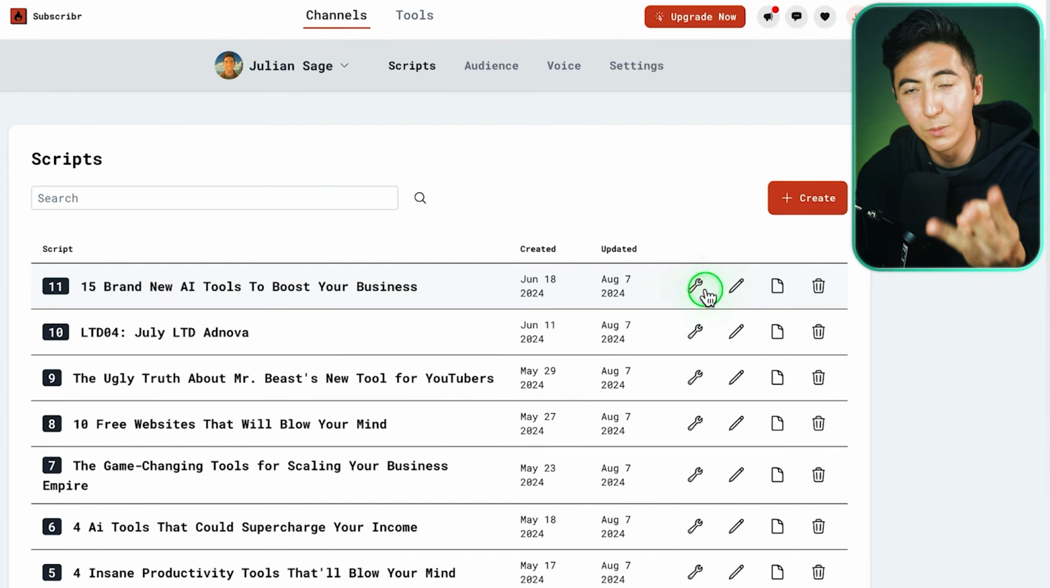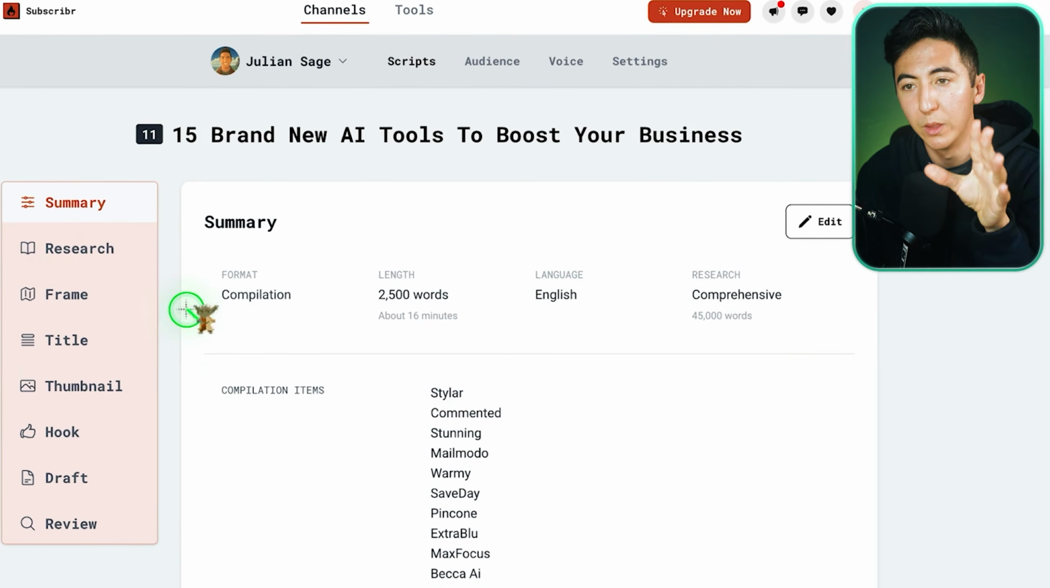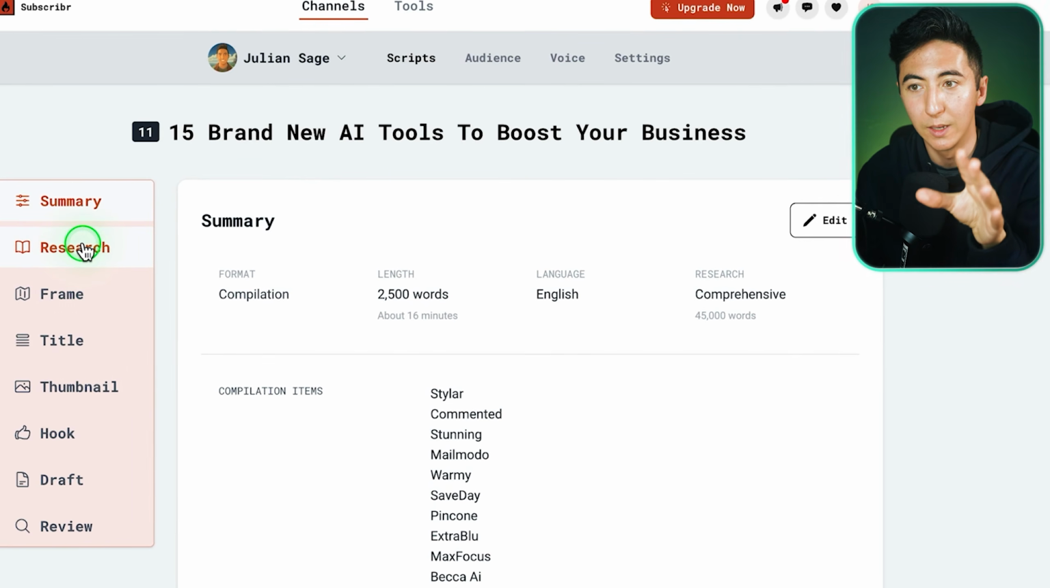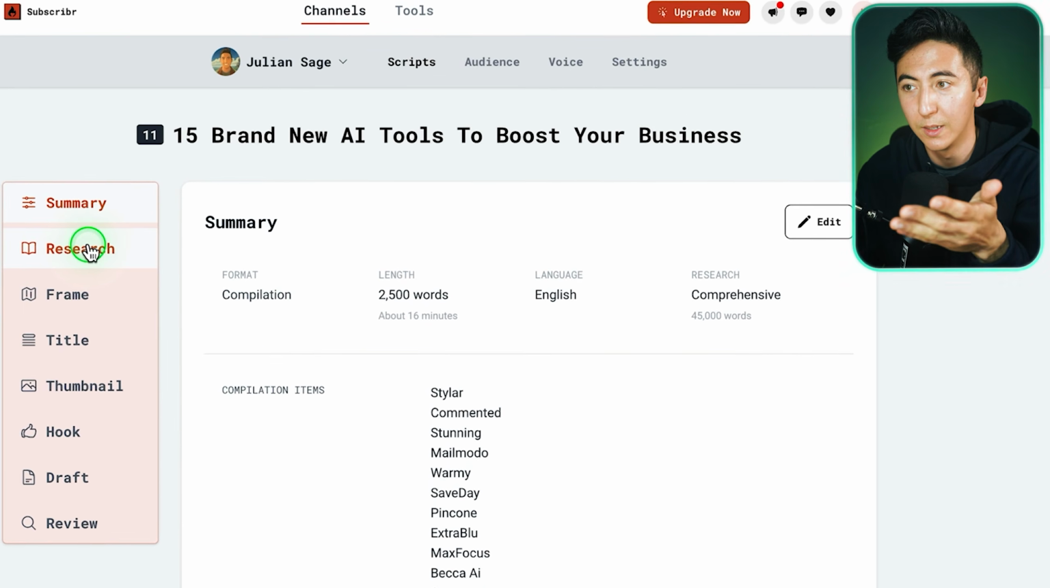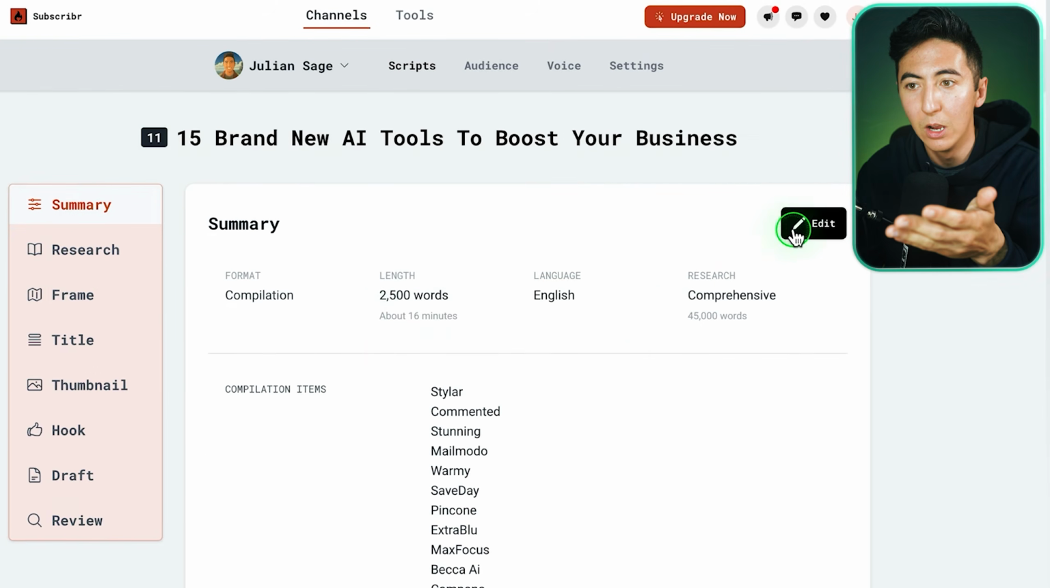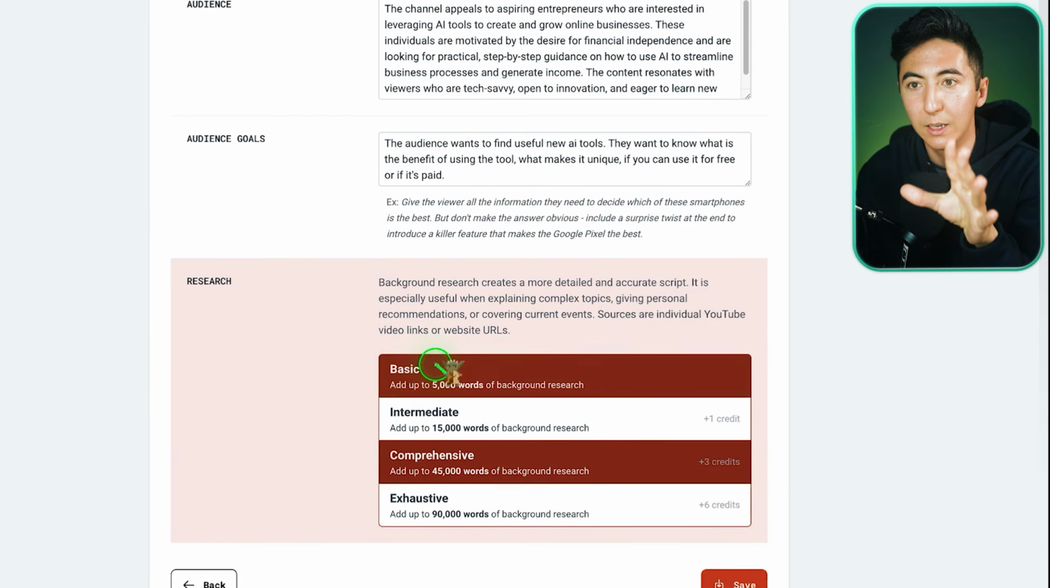And then the third thing that Subscriber does is this thing called the Builder. So in the Builder, it's going to be broken down into things like a summary of what this piece of content is. So you can go in and you can edit all of the information over here to make the script fit your style.